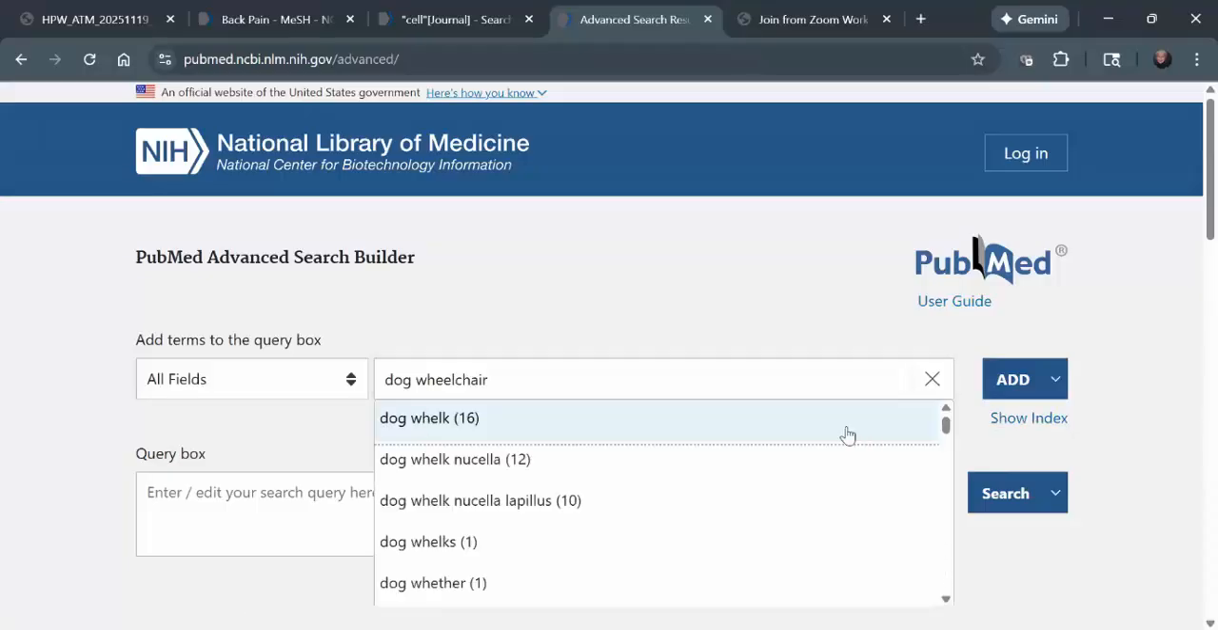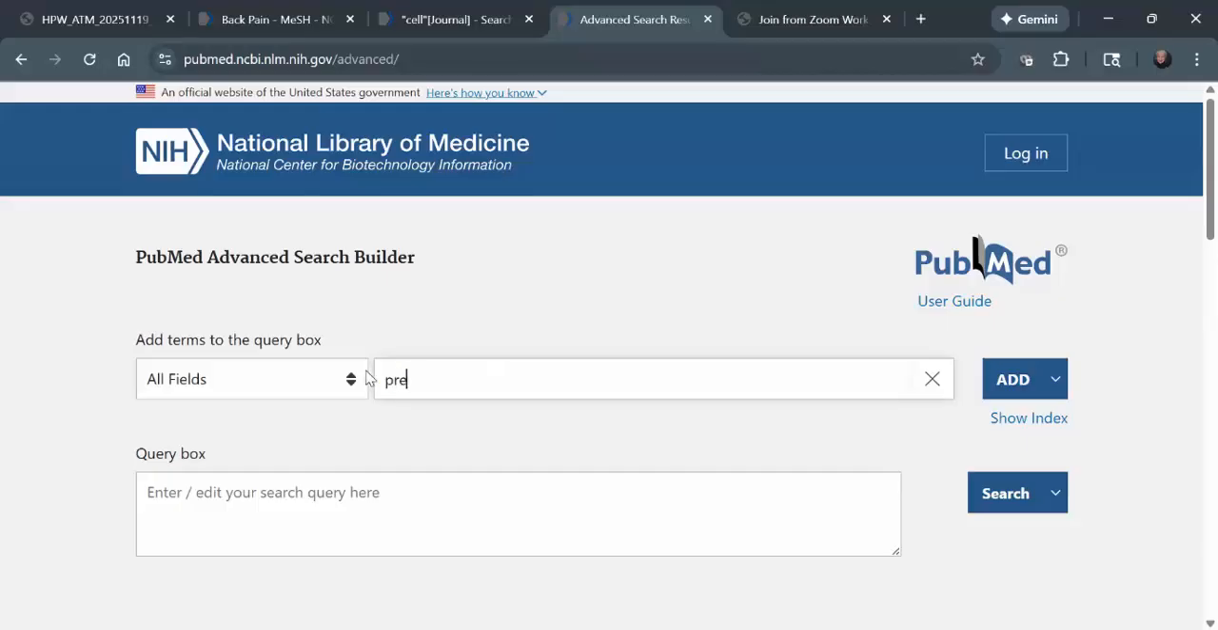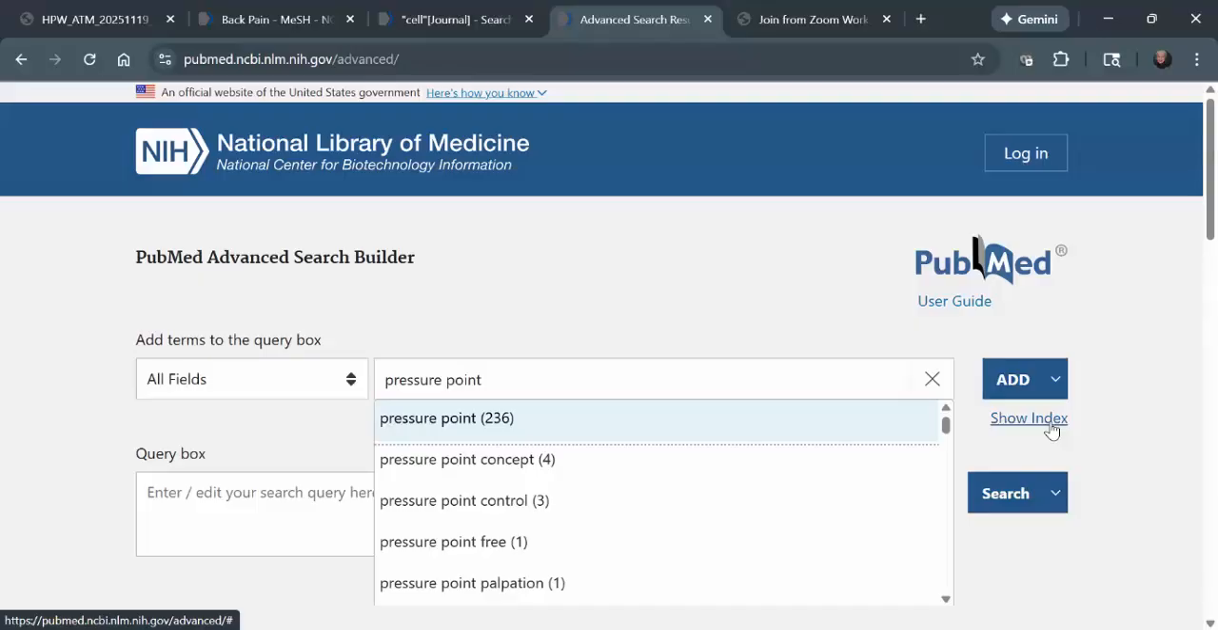And when I click on that, if dog wheelchair was an indexed phrase, it would be on this list. And there is nothing here. But we already know that. PubMed already told us that. Now let's look for pressure point. And again, show index. And there it is with 236 results. And that was something we already knew as well. So if the phrase you are looking for is not included in this list, then PubMed cannot return results for your phrase, and you will need to find other terms to describe what it is you're looking for.